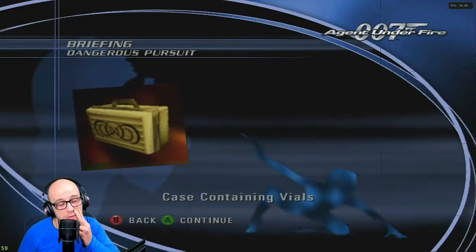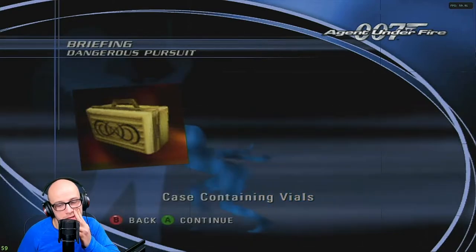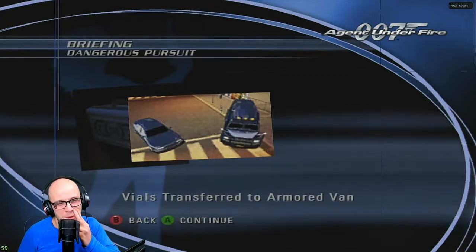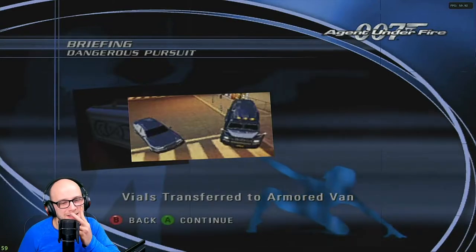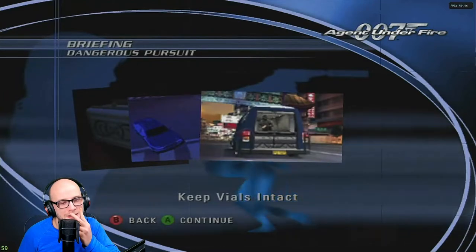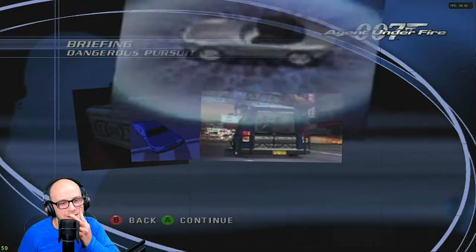007, it's too late for Agent Nightshade, but she needn't have died in vain. It's imperative that you reclaim those vials as quickly as possible. We've intercepted their radio transmission. They intend to transfer the vials to an armored van for more secure transportation. You must get to that rendezvous before they escape. Should you be unable to prevent the transfer from occurring, you must stop the armored van at all costs. Use caution, however. We need those vials intact.